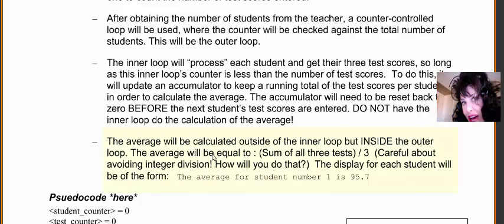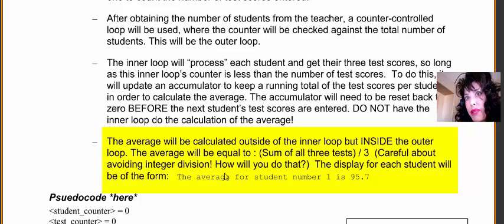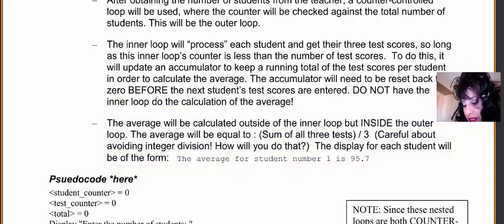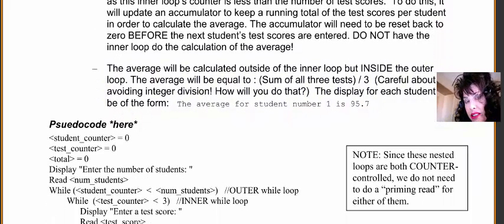But remember, the average formula is going to be outside of the inner loop, but inside the outer loop. In other words, don't calculate the average while you're still in the process of grabbing test scores. Finally, we're going to display it looking like this. For example, the average for student number 1 is, and whatever their average is.